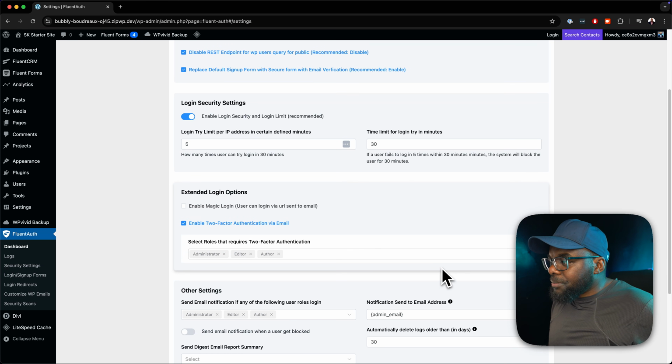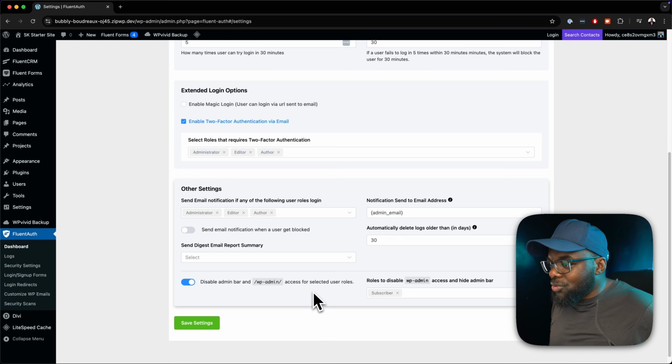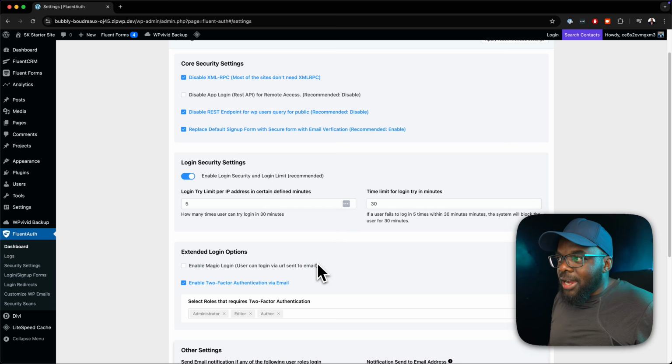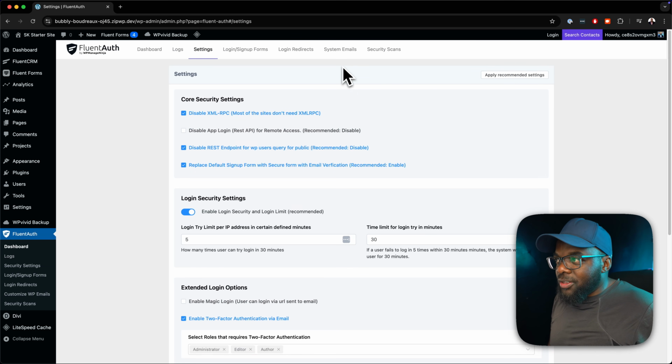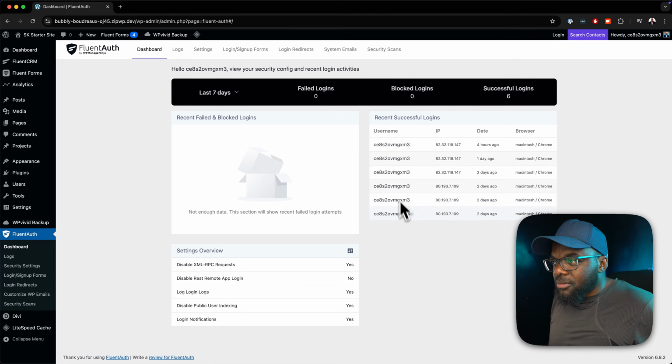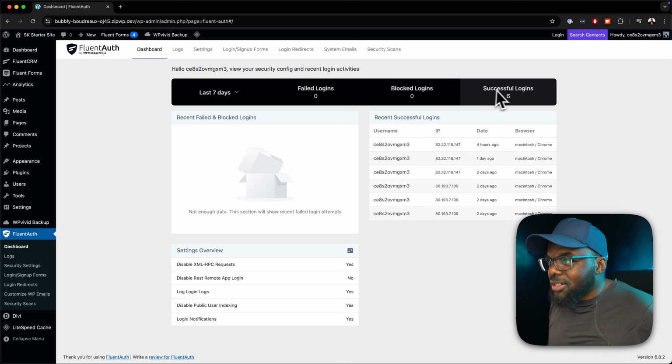And then over here, we have your two-factor authentication. You can decide how you want this to work. Now, I'm going to have a tutorial about this where I discuss how you can further set things up for your website. So all this is pretty much done for you. Here on the dashboard, you get all your information on who's been trying to log in, who has been blocked, how many successful logins, and so on.